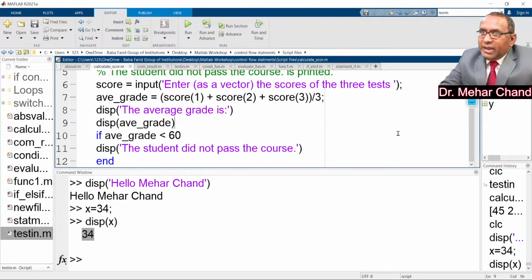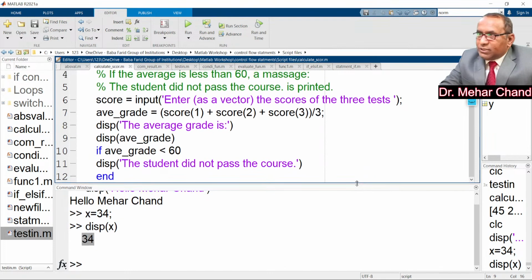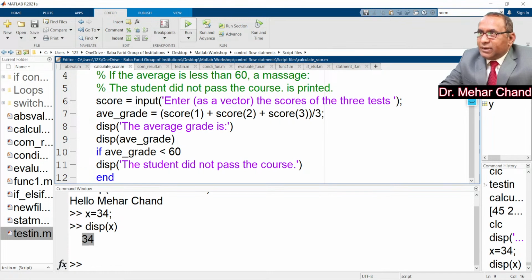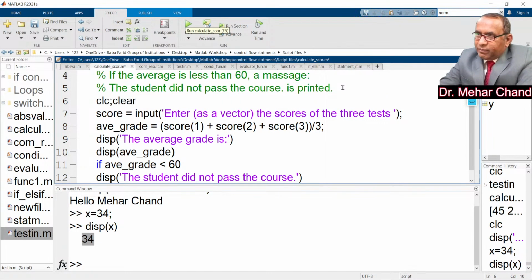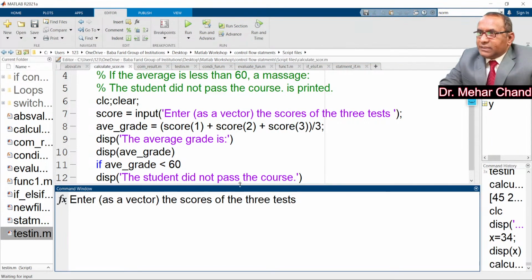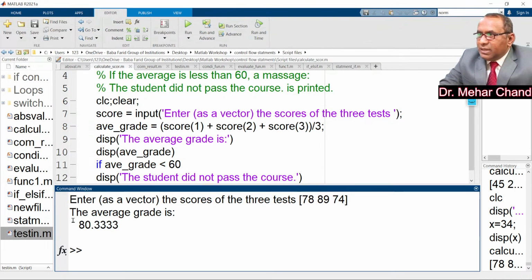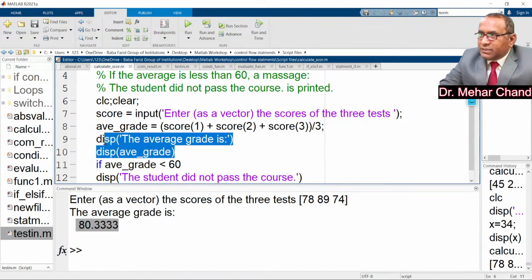So here, when I execute this very simple program, see here, I am running it. Here you can also use CLC and clear. It is asking to enter as a vector the score of the 3 tests. How can we enter these values? We will use this bracket, and we need the values in the form of a vector. Suppose in the first test I have 78, in the second test 89, and in the last test 74. When I enter, it returns the average grade, this one. So only this part is working.